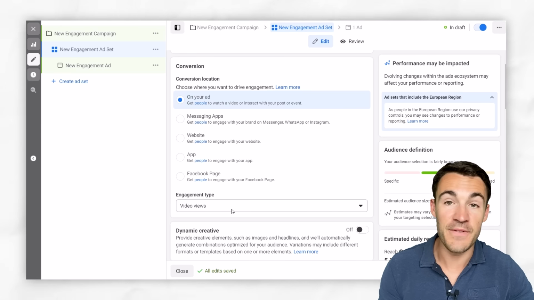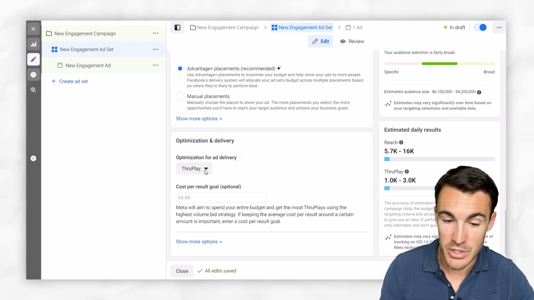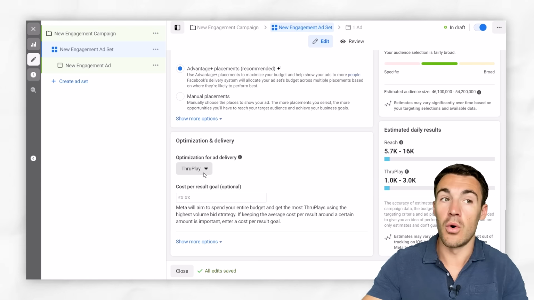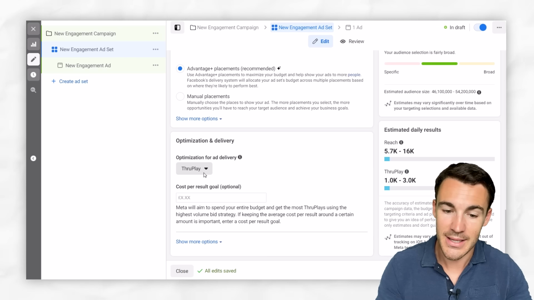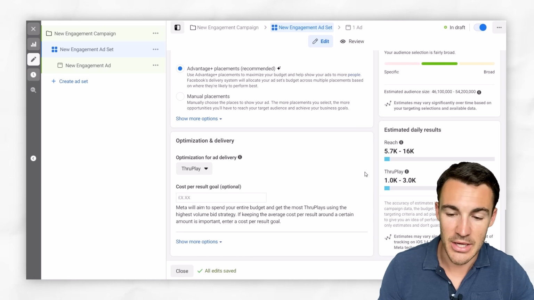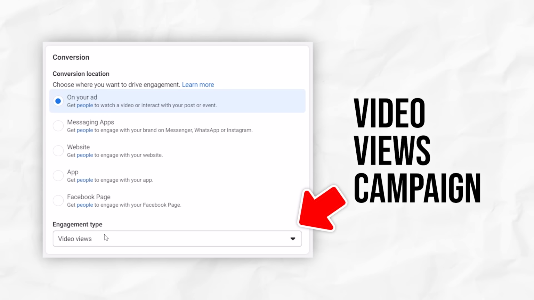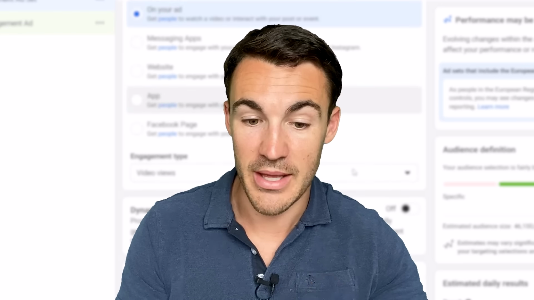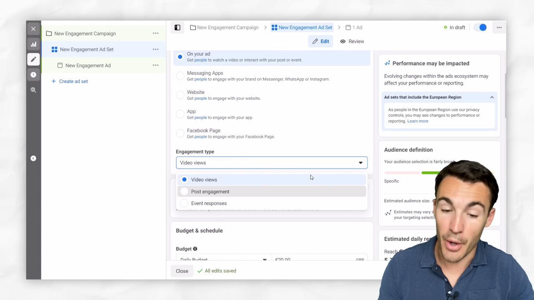No. If you leave it at video views, and then if we scroll down with video views, we're going to see through play, which is watching 15 seconds or more of video, or the whole thing is what a through play technically is. One of those two meets that criteria. You're running a video views campaign. You might not realize it, but under the old system, this engagement campaign is actually a video views campaign. And we can change that, of course, and go with post engagement.